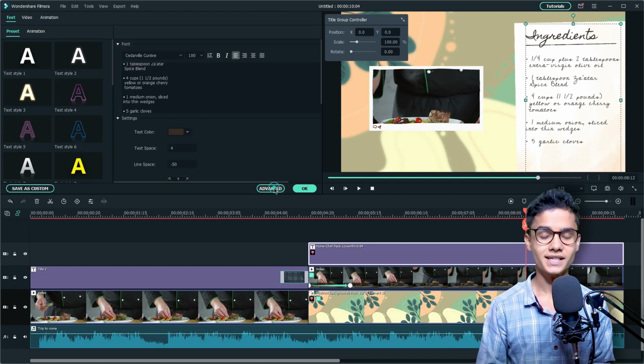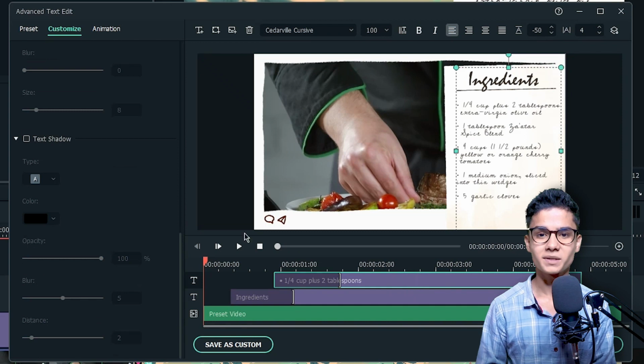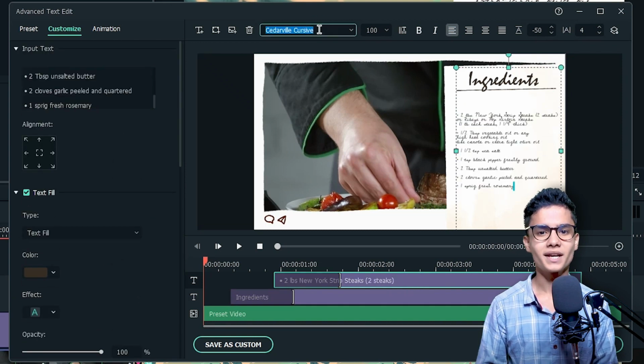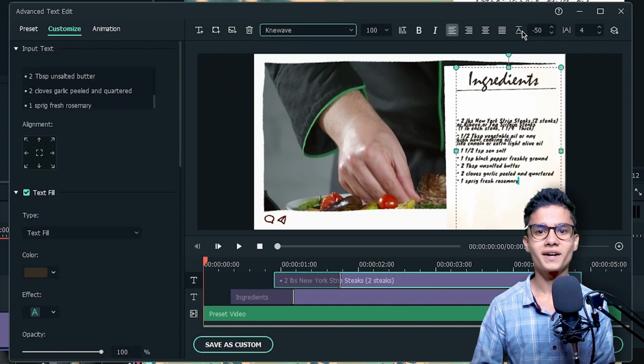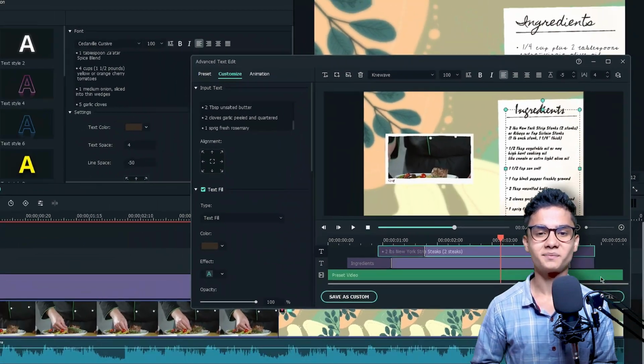So just double click on the text and go to the advanced panel. From here, just type your food recipe, change the font and make it italic, make it smaller or bigger and use your creativity. Finally, click on OK.